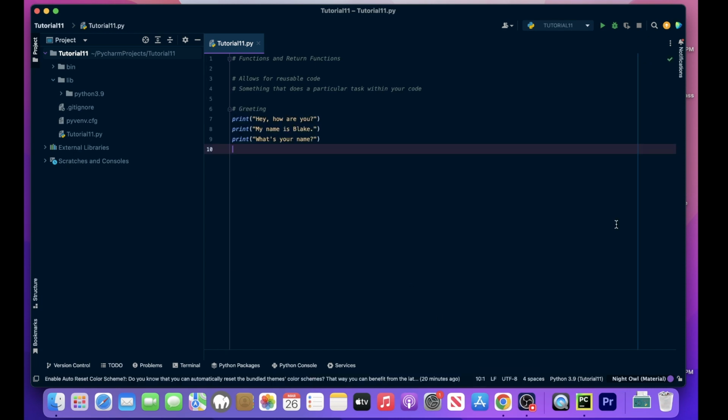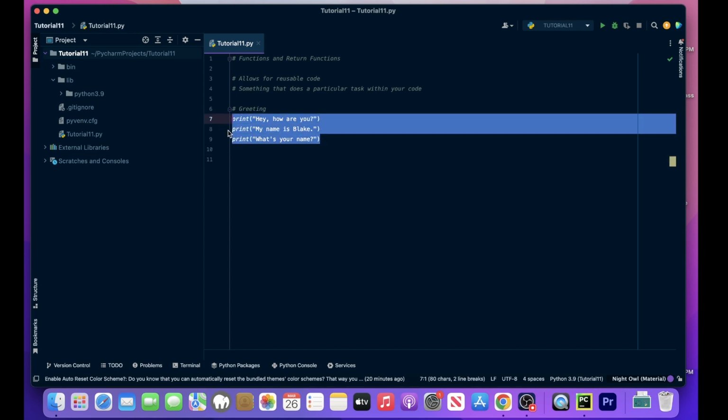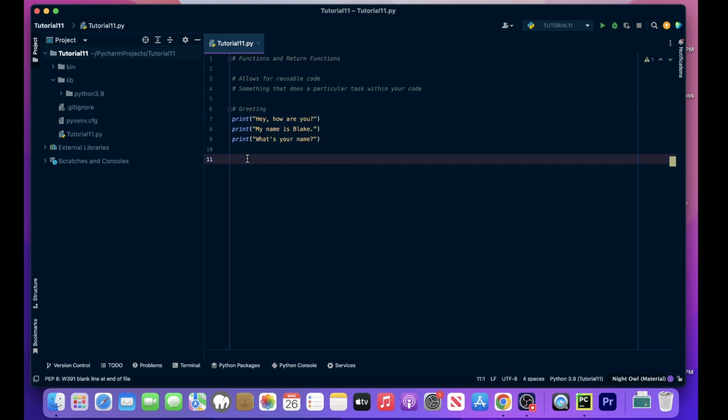So here I've already written a particular piece of code. You can see that I have three print statements and I come in with a greeting. I say, hey, how are you? I introduce myself, my name is Blake, and then I ask the person, what is your name? Okay, so let's say I want to print this multiple times. I can copy and paste this, and that's all fine and dandy, but of course it takes up time and it takes up space, which is not what we want.